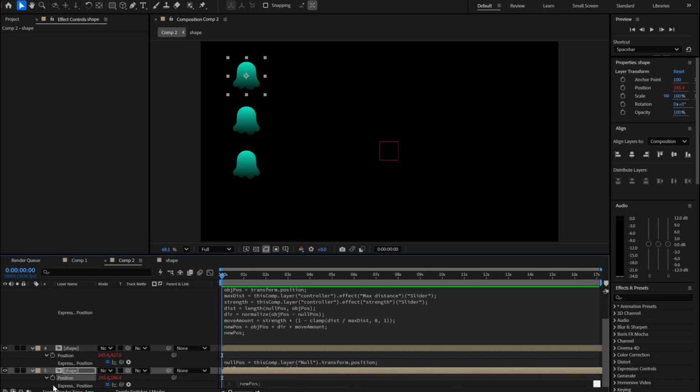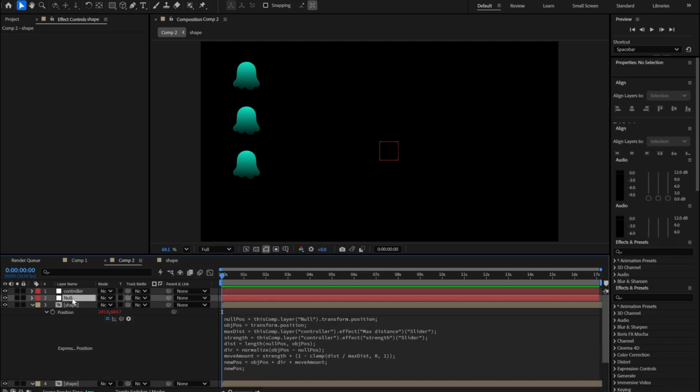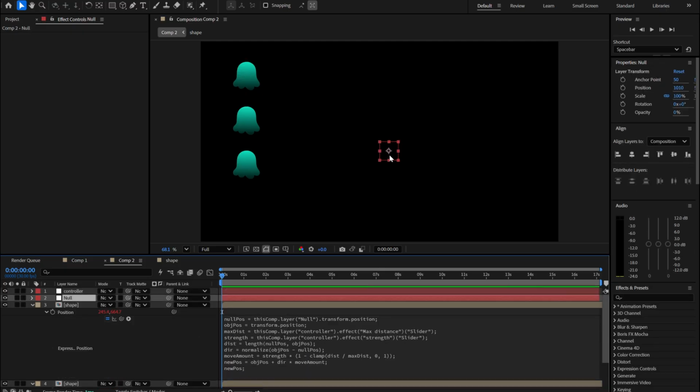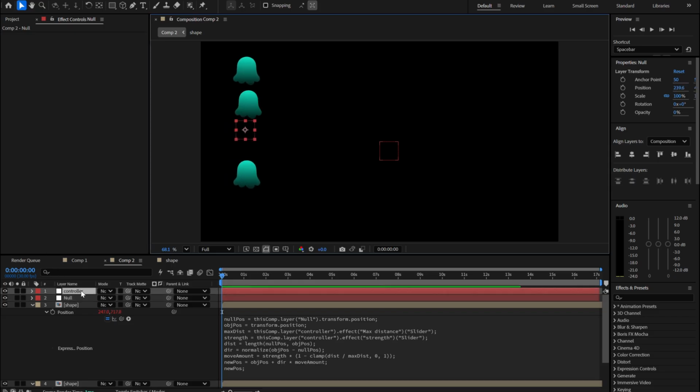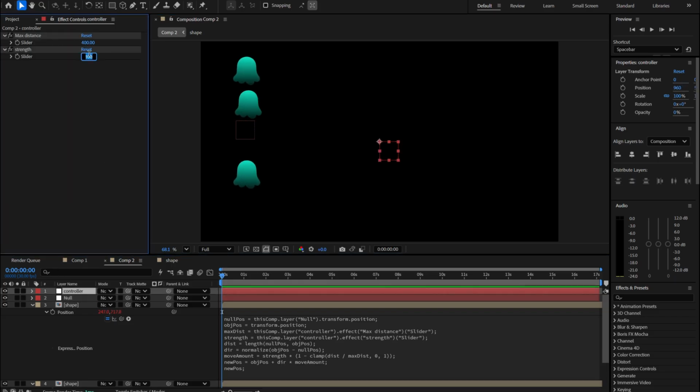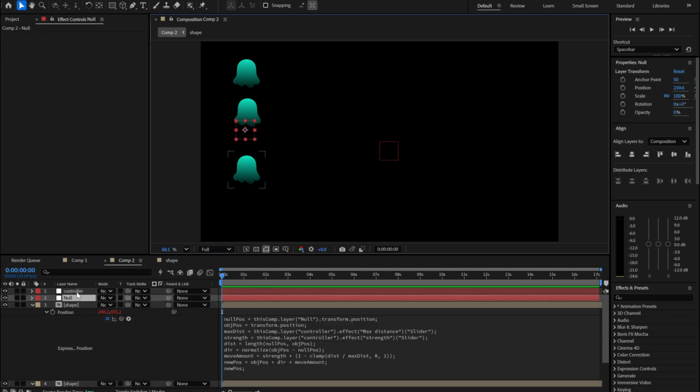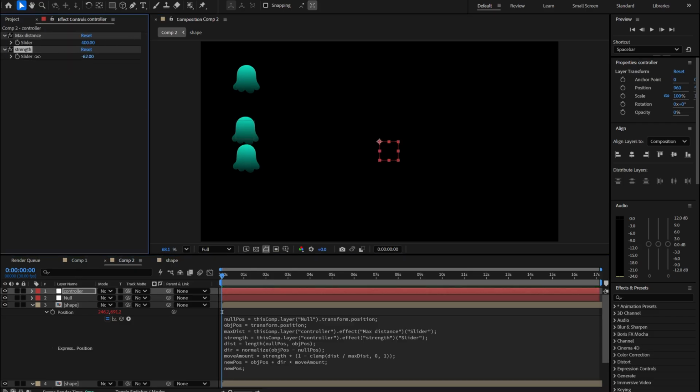If the controller is outside our max distance, the character doesn't move. But once it enters that area, the character starts moving away from it. The closer the controller gets, the stronger the reaction becomes. So if I lower the strength, the character doesn't move as much. If I increase it, the reaction becomes much stronger.